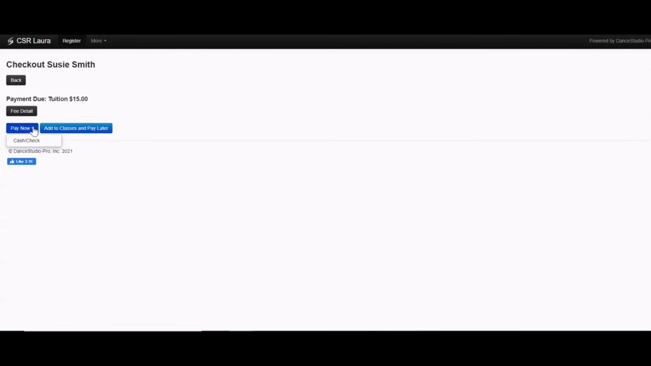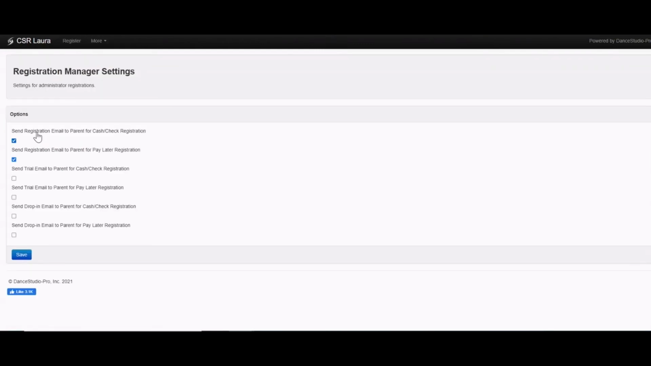If under More, Settings, the option to send the registration email is checked, the registration confirmation email will be automatically sent to the parent as well. Now the student is registered fully in that class and all fees have been added accordingly.